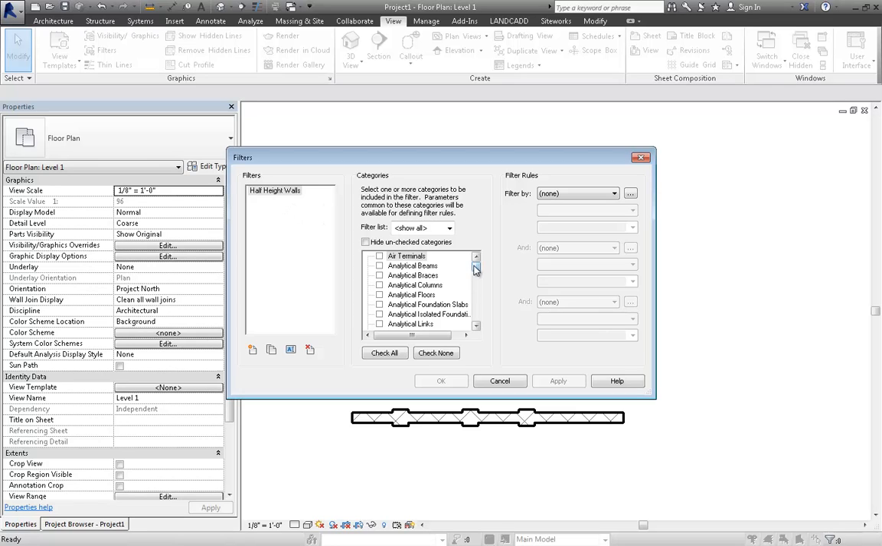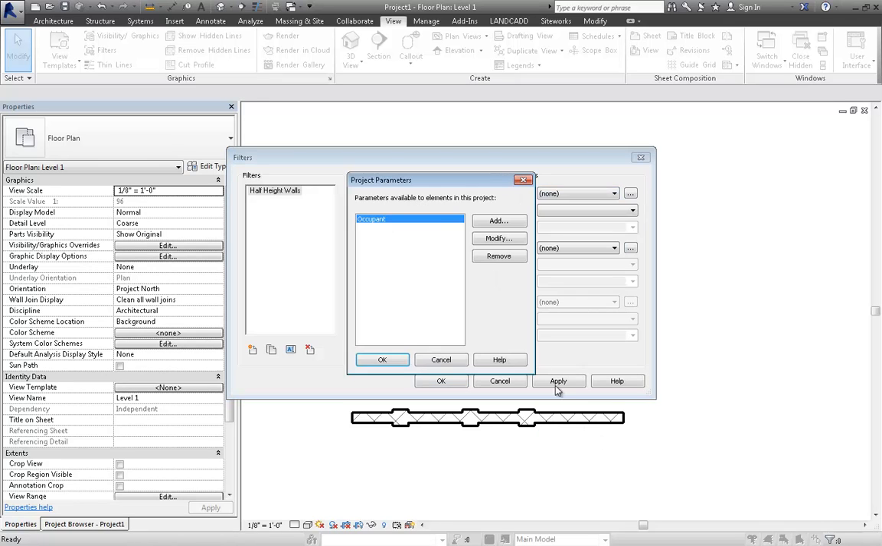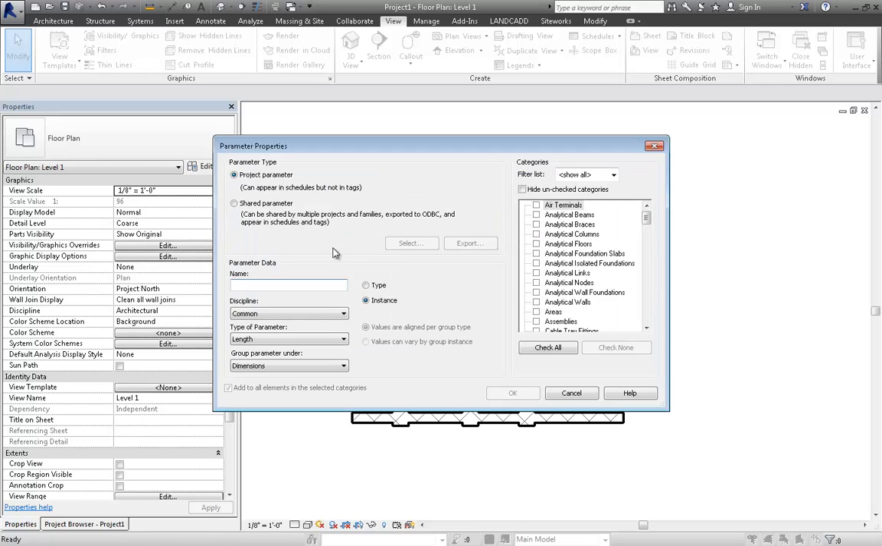Here in this dialog, make sure that the filter is set to the walls category. And in this case, we're going to filter by more parameters. We're going to create a project parameter specifically for half height walls. I'll click on this, and this launches the project parameters dialog. I'll click add to add that parameter.